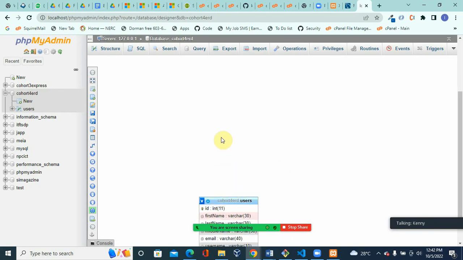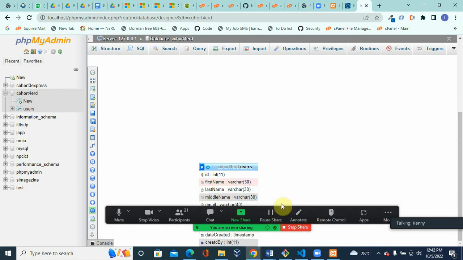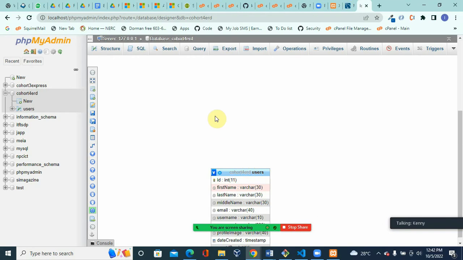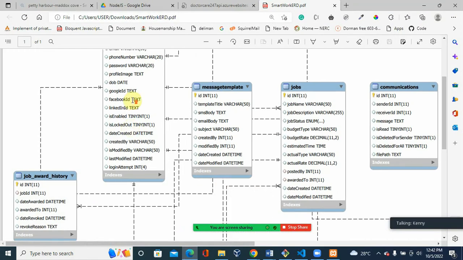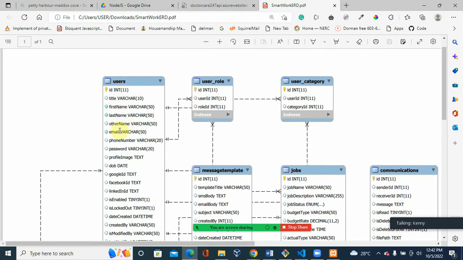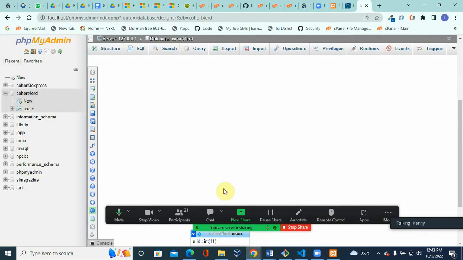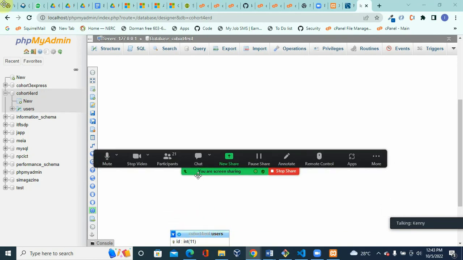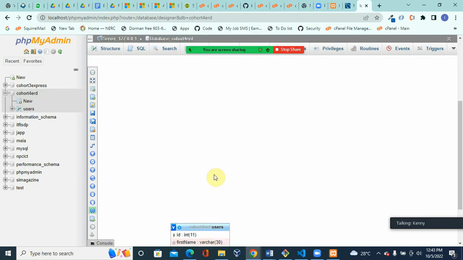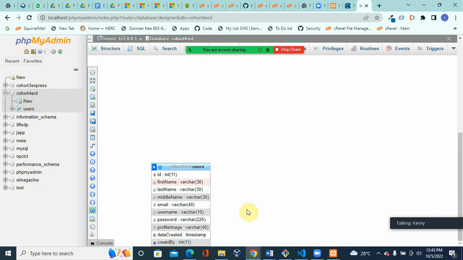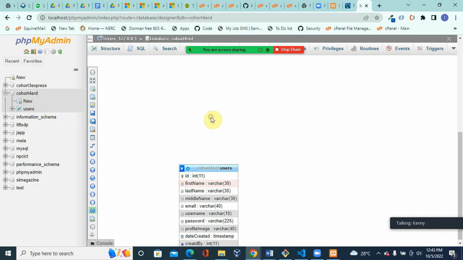This would have been faster if you were using Workbench. Easy. All we're doing is creating this table: ID, first name, and so on, and you can see it looks a bit like this. This is a Workbench output, but this one here is the MySQL output. So let's create more tables so that we can relate them together.